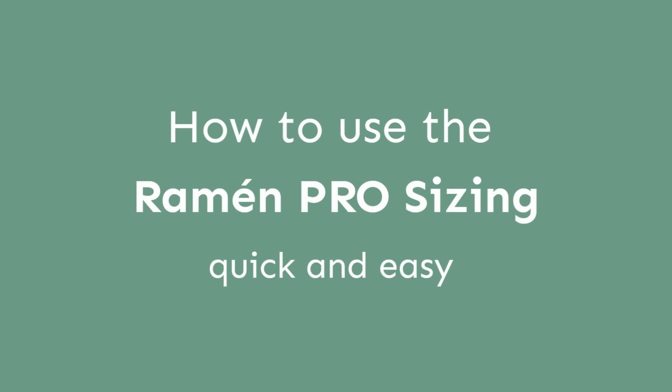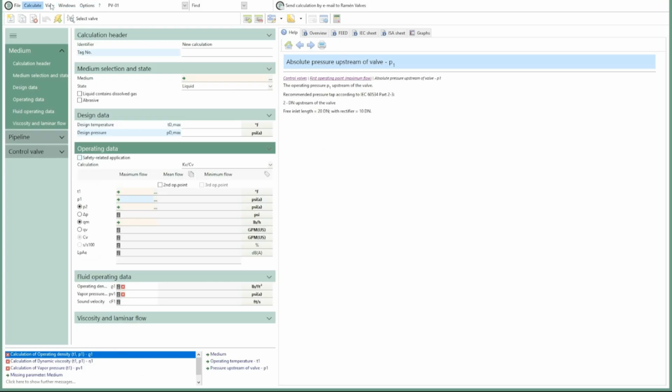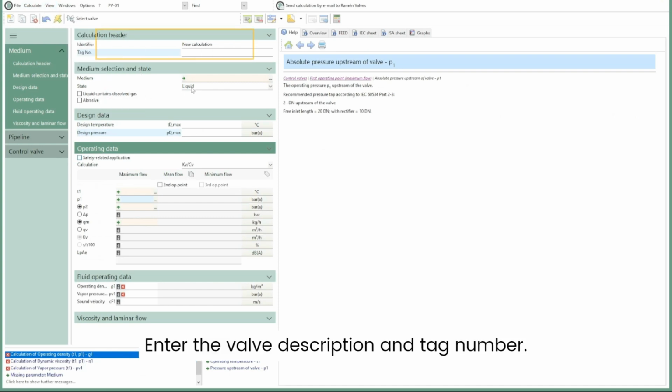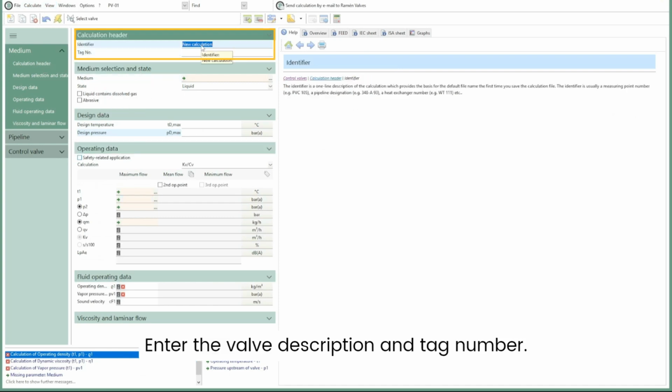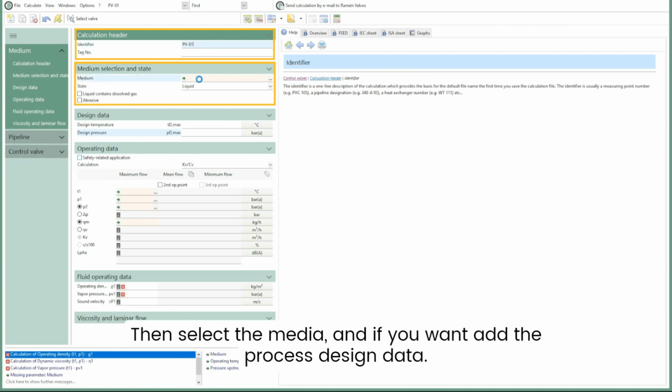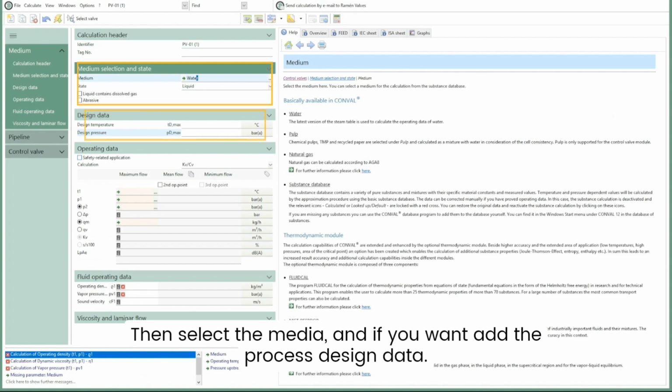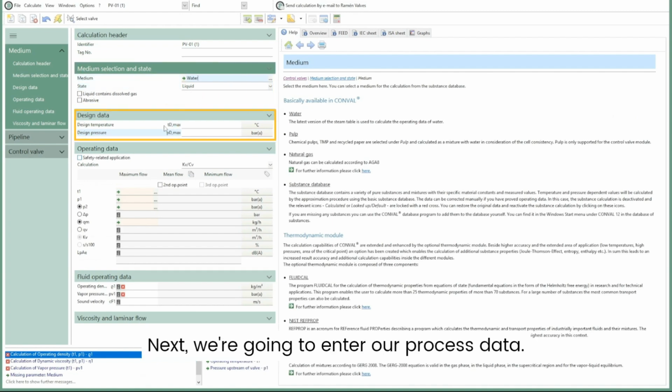Today we want to show you how to do a quick sizing using the Ramén PRO Sizing tool powered by FIRST Conval. Let's start. After you open the Pro Sizing tool, you want to set the units. Next, enter the valve description and tag number, then select the media and, if you want, add the process design data.